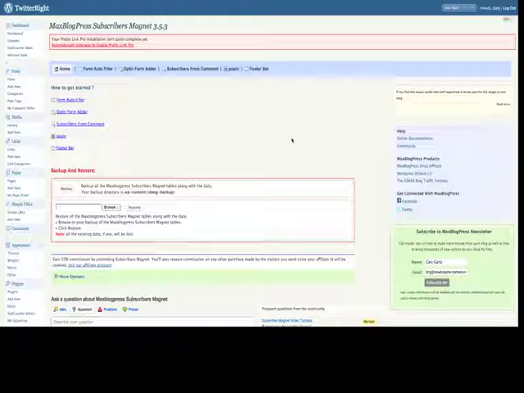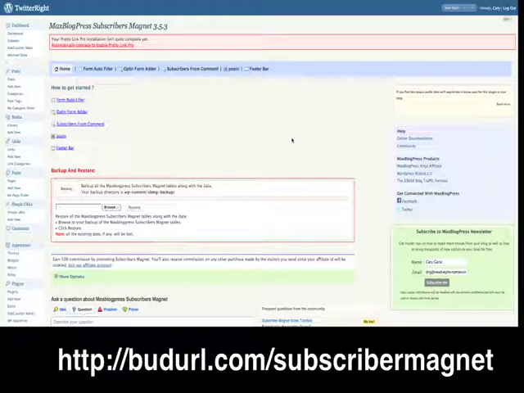But how do you do that? What tools are available to help you do that? Well, one of them is MaxBlogPress Subscribers Magnet. And what this does is it allows you to set up multiple ways for people to subscribe to a list while they're at your blog. Now, you may have to offer them something.